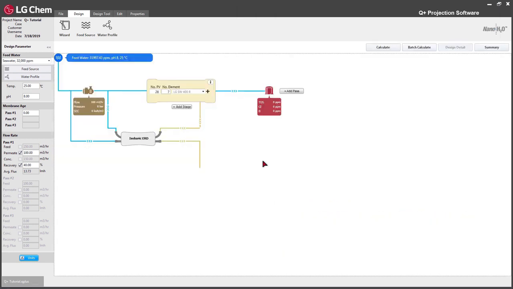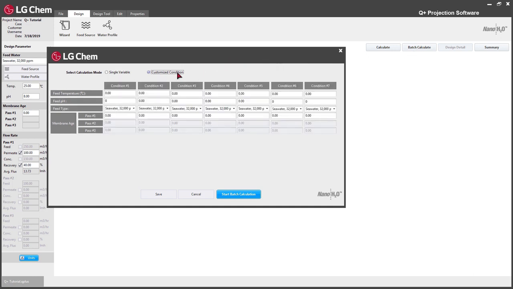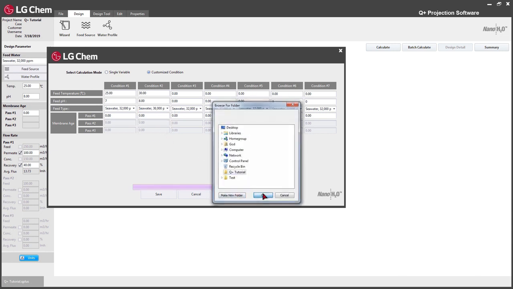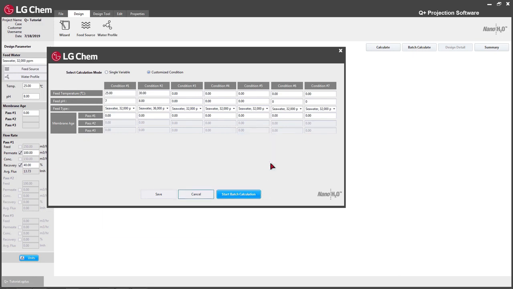Customized batch calculation is a newly added function. It allows users to enter up to 7 conditions. This will be useful for users who need to examine several conditions of a projection with more than a single variable. Click Batch Calculation and click Customized Condition. The user can enter feed temperature, feed pH, feed type, and membrane age case by case. Click Start Batch Calculate after setting all the variables, and the calculation will run just like the normal batch calculation process.